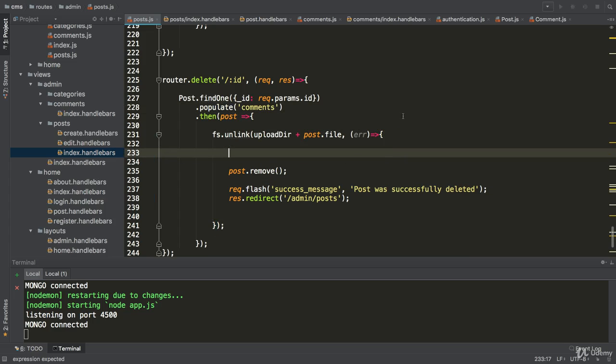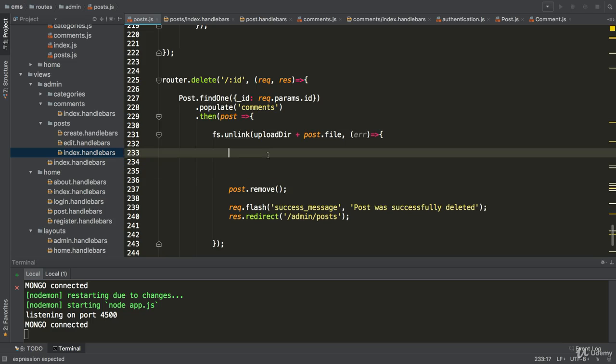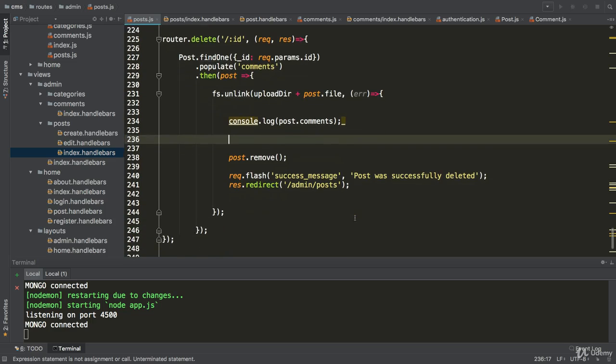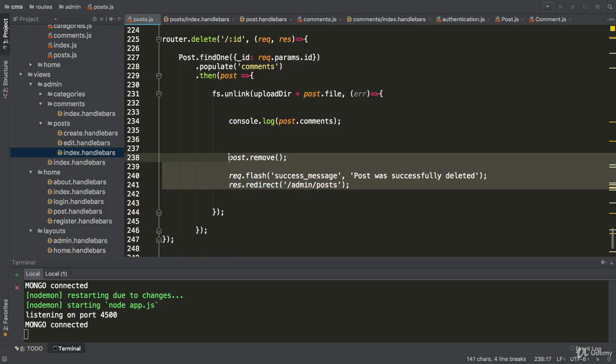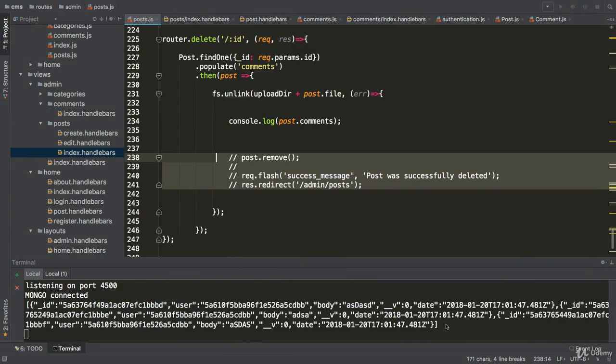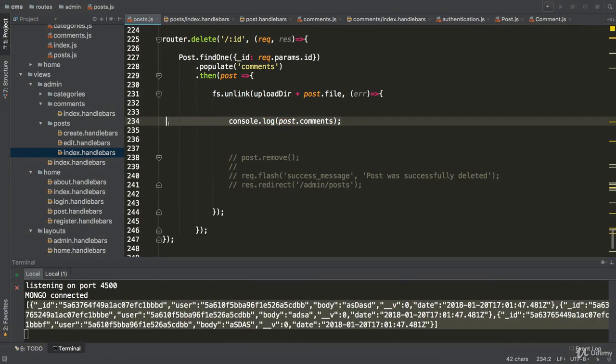So let's come back here. We can do this right below here if we wanted to. If we do console.log, you can see here that it says that we will have some comments. Let's test this out real quick. Let's comment this out. So when we click delete, we should have some comments here. See that? The three comments for that specific post. Good stuff. Cancel this. Let's go back here. We don't need that anymore.